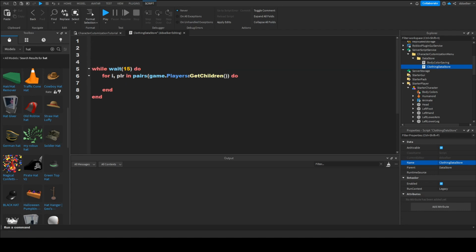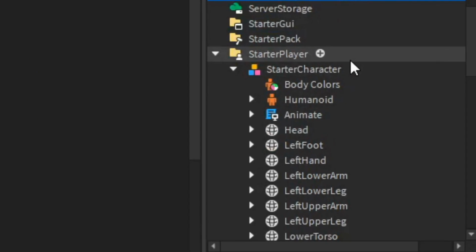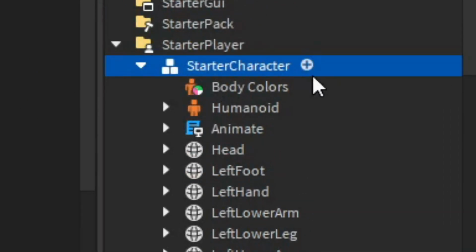And then right here we're gonna make a variable for the character, so local char equals to plr.character. And then we want to make a variable for the shirt and pants ID, so local shirt ID equals to char.shirt template. And we want to do the same for the pants, so local pants ID equals to char.pants template.